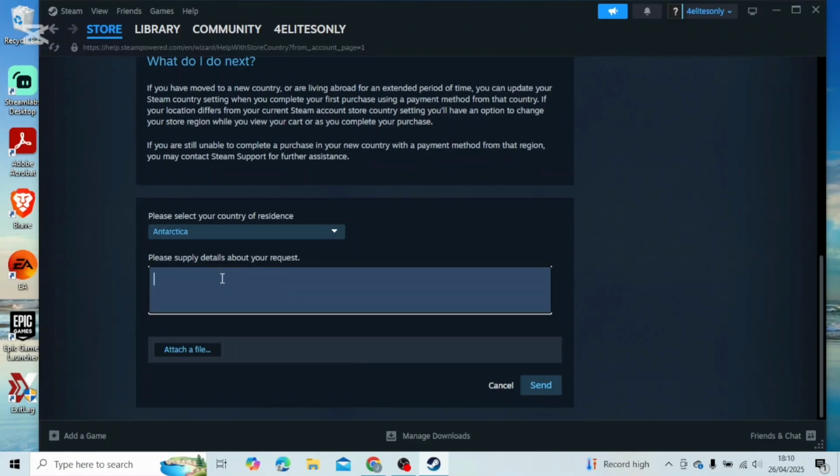After that, in this section, you need to supply the details about your request. For example, I would like to change my currency, and click on send from here, and then it will review your request and change your currency on Steam. So that's it for now. You may follow this method.